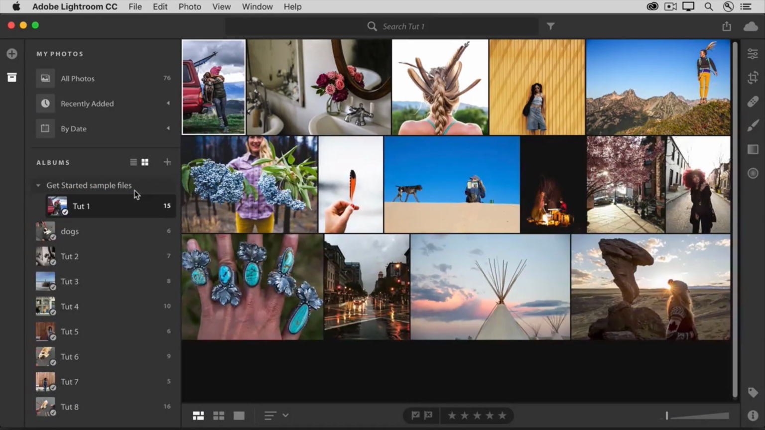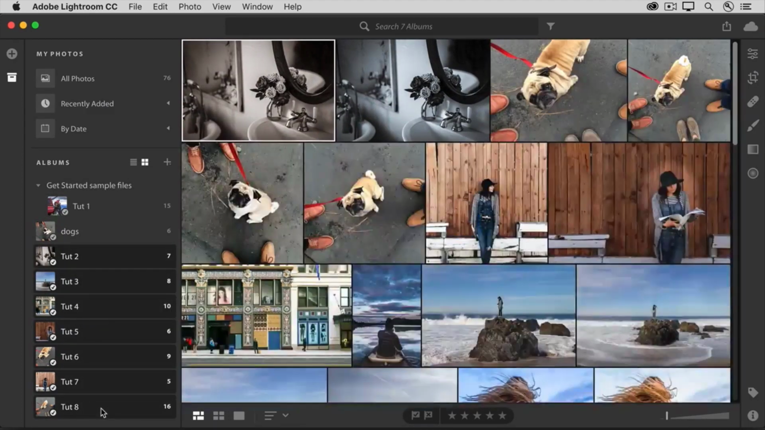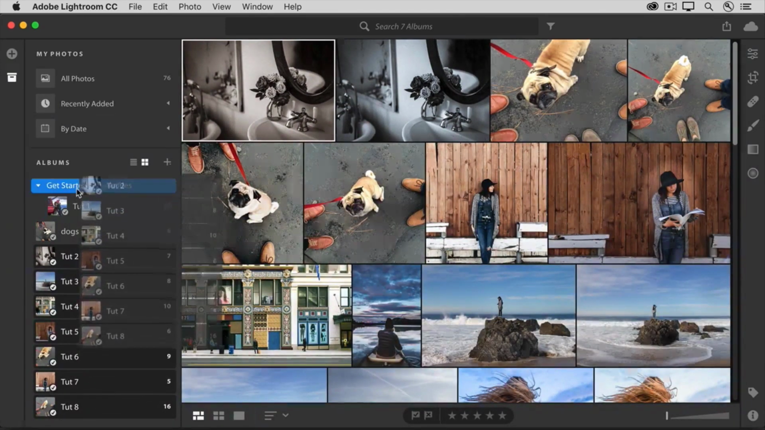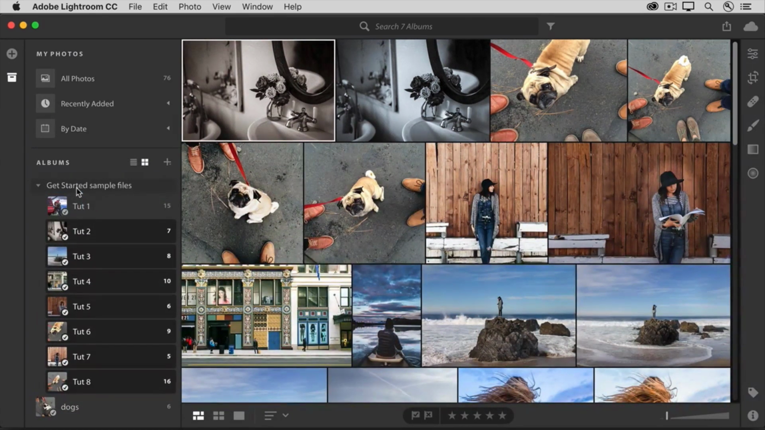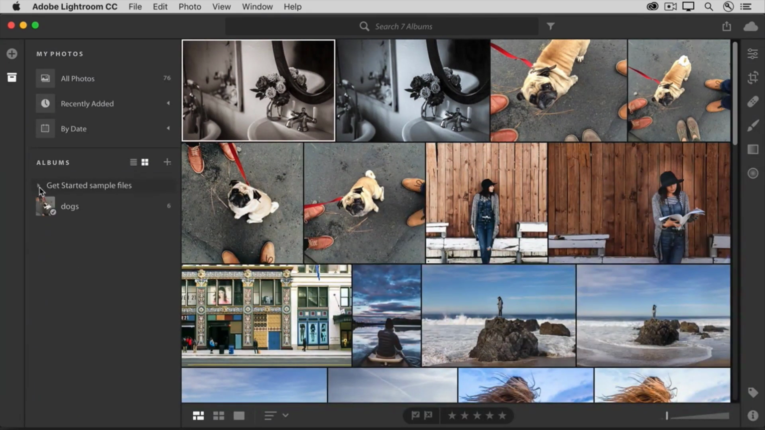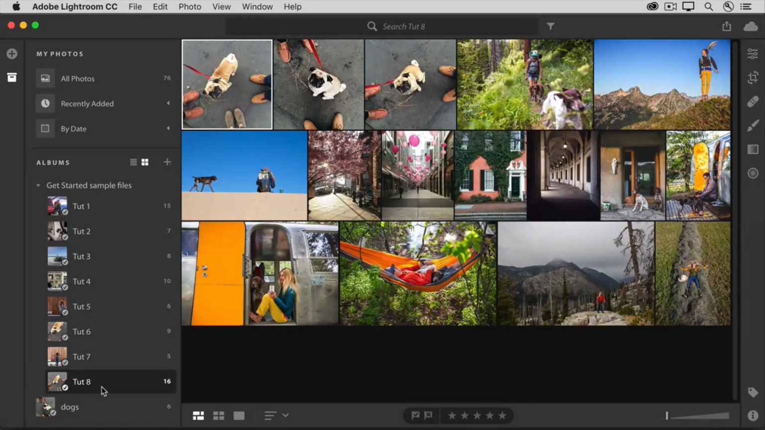Or you can drag multiple albums together. So this time I'll select this tutorial file album and hold the Shift key and select this one and drag from any one of them up into the Get Started Sample Files folder. To make more room in my Albums panel, I can click this triangle to collapse that folder, and then if I need any of those albums, I'll just click that triangle again to select whatever album that I need.